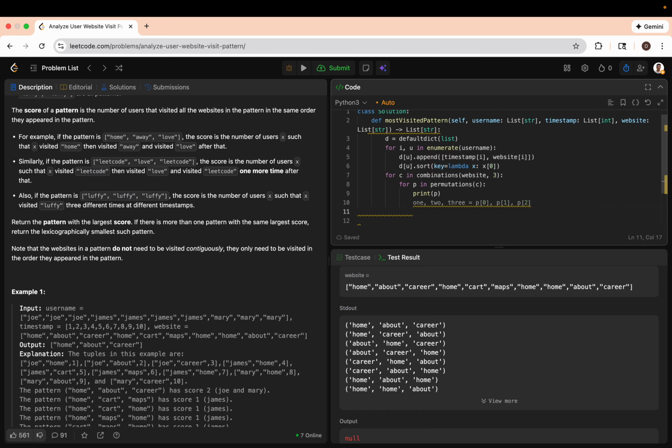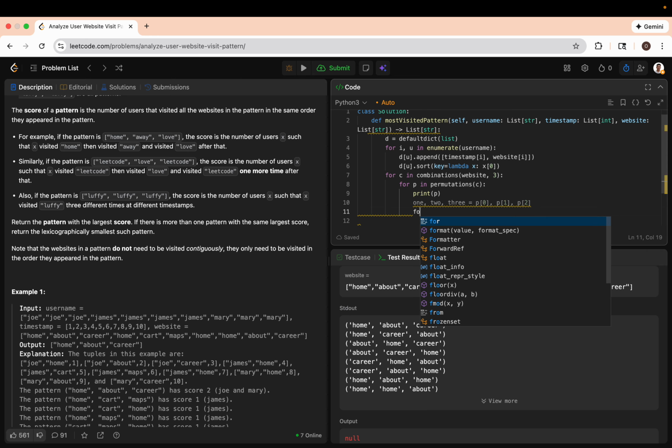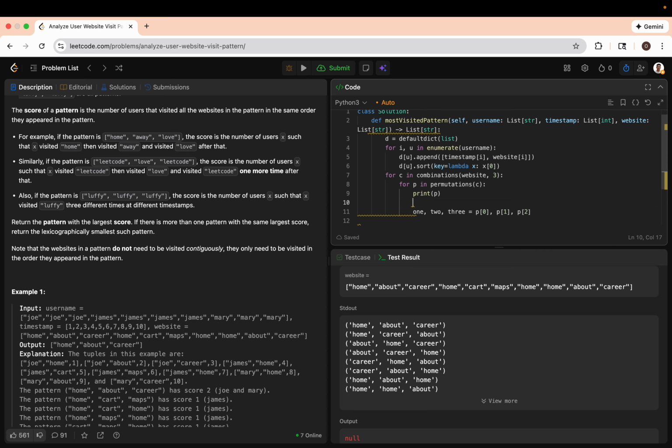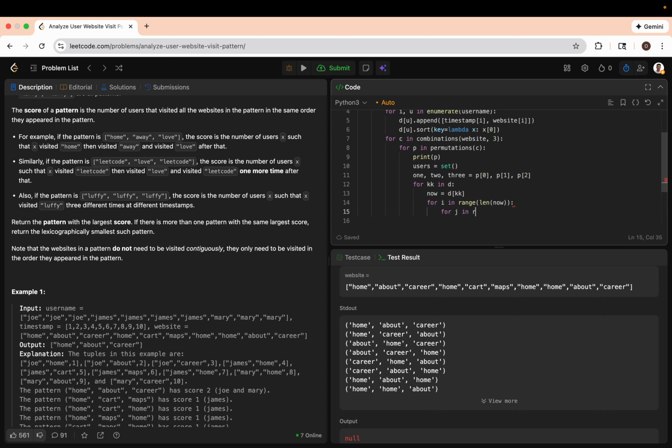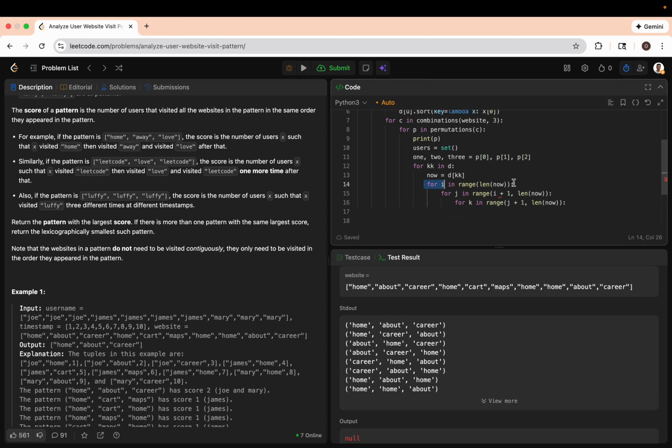And then now we want to go ahead and find that. So let's go over our dictionary and let's count how many users, or let's just call them users and place them in there. So for each key in our dictionary, the now is going to be the matrix, and we're going to go ahead and find all triplets that satisfy that requirement. So for I in range length of now, for J in range I plus 1, length of now, and K in range J plus 1, length of now. And these are already sorted by timestamp, so that's good.